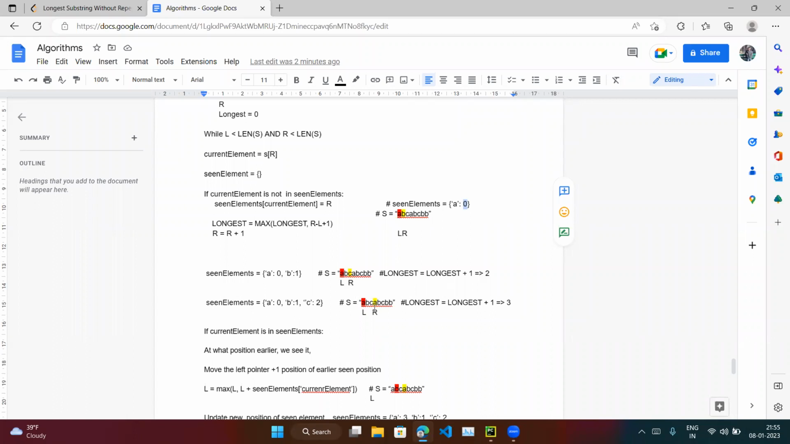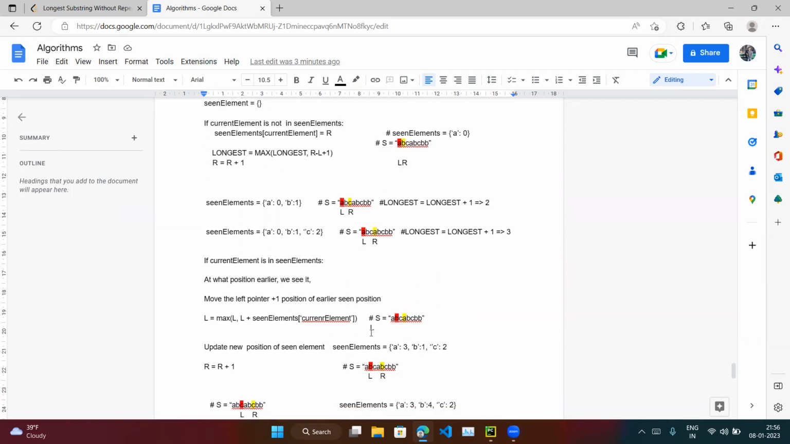So the next element is A. Before storing that element, we have to check whether A is in the previous seen elements or not. Yes, A is in the seen elements. A is 0, B 1, C 2. A is already here. So A is at which position? A is at 0 position, right? If A is at 0 position, what we can do is we will increase our left pointer. But where do we have to put our left pointer? We have to put our left pointer at 0 plus 1, so the next position, which is B. So we are going to put our left pointer at B.